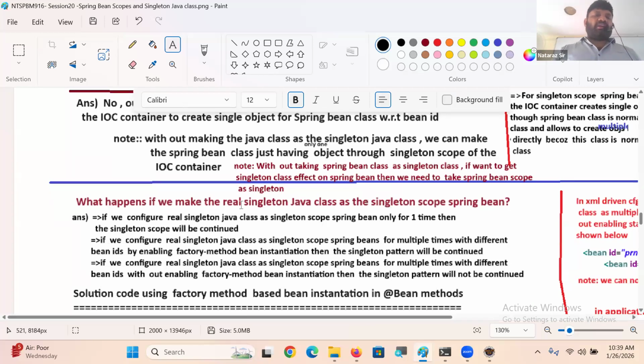What happens if you make the real singleton Java class as singleton scope Spring Bean? Real singleton class as singleton scope Spring Bean. Happily, singleton scope will be continued or not there? Class is singleton, scope is singleton, double protection now, my dear. Yes or no, guys? You configure one time, two times, three times, any number of times. Singleton scope will be continued or not there?